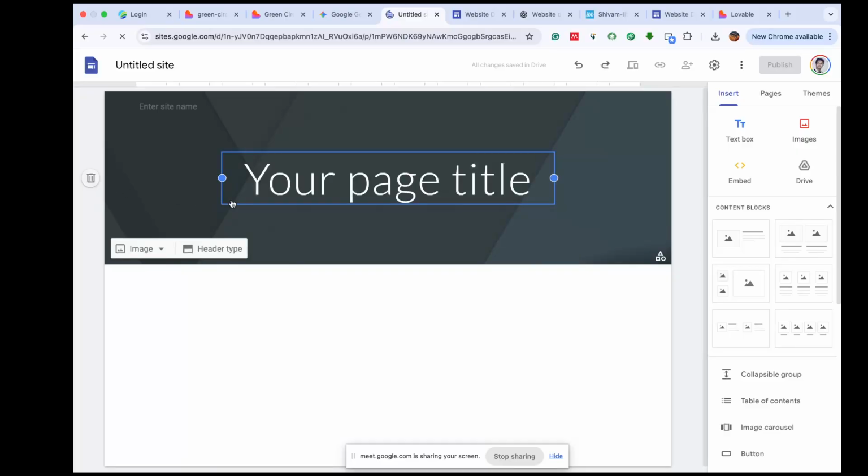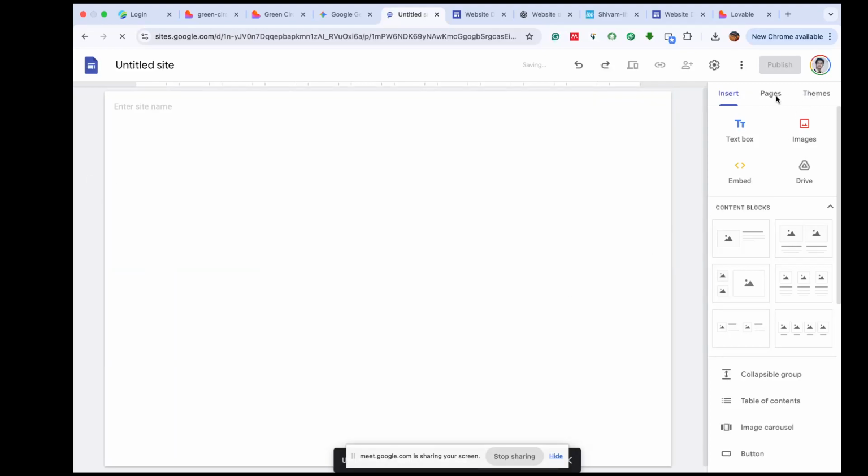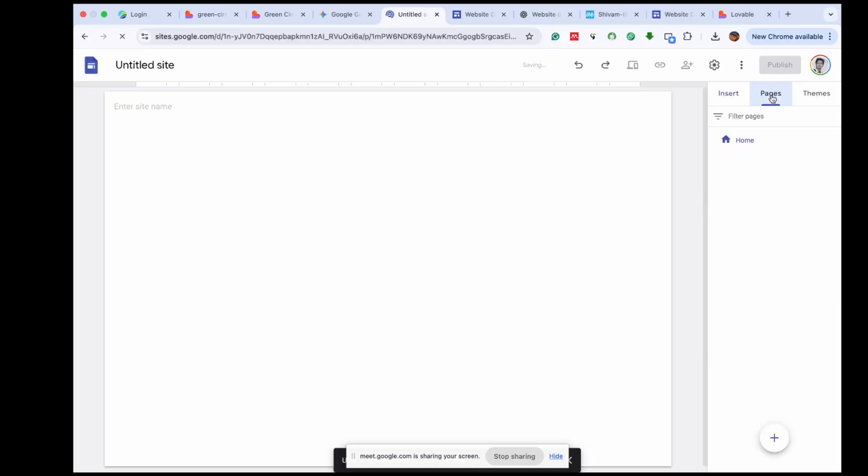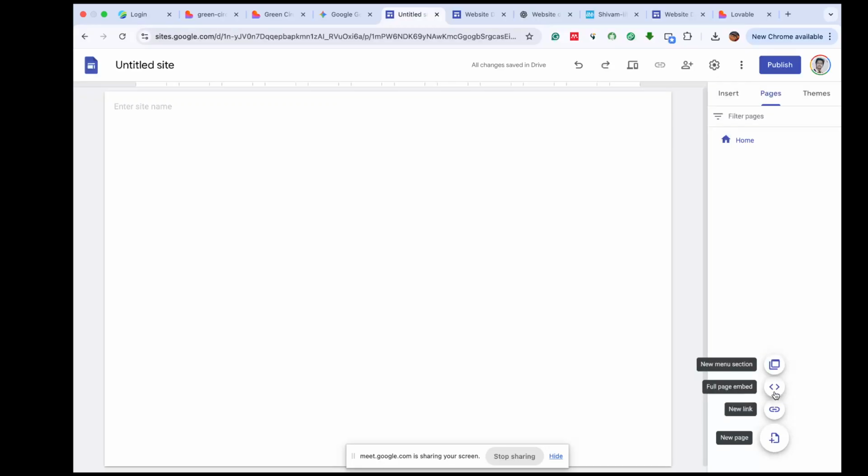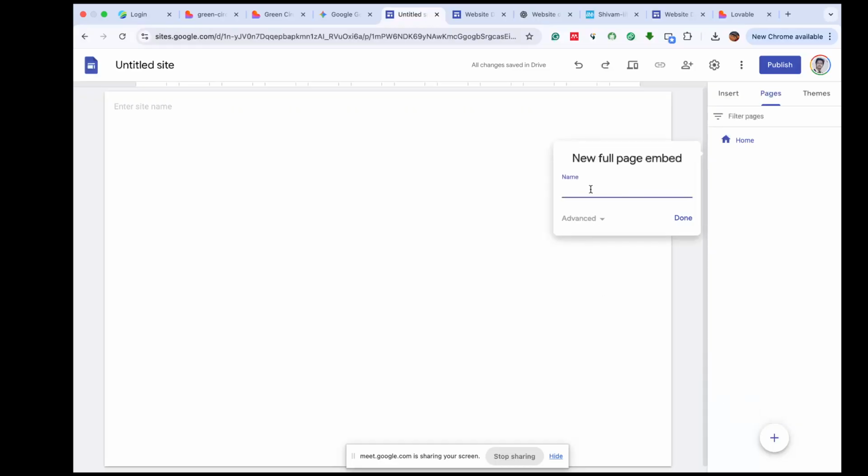First of all, you have to delete the hero section, since the template is already there. So let's go to the page. Just look where I am going. I'm going to the plus, then the full page embed, because we are going to embed our code here. Now name it home because it's our first page. Okay, done.